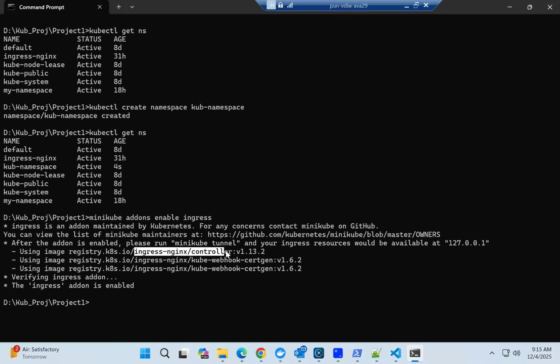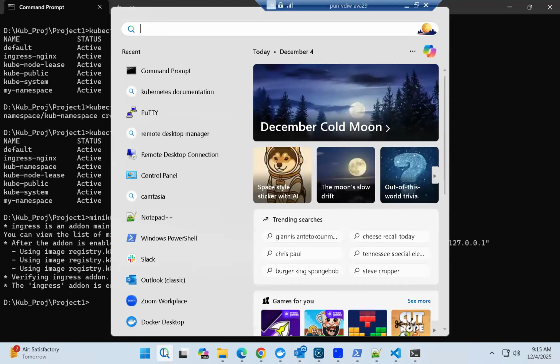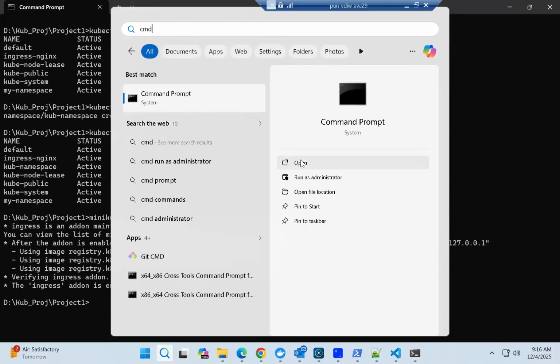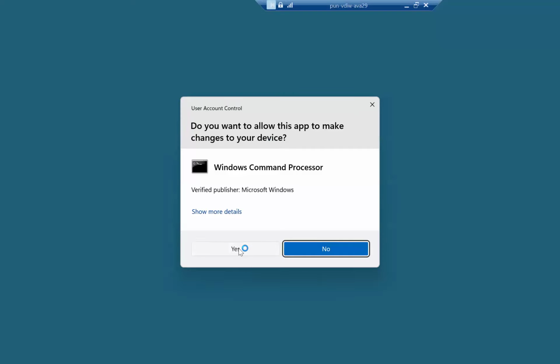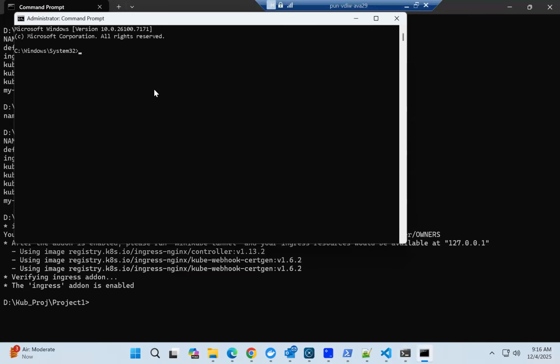It is also saying that after the add-on is enabled, please run minikube tunnel, and your ingress resources, which is our ingress YAML file, would be available on 127.0.0.1. So it's on you, you can use minikube tunnel as well. Basically, when you want to make your local application live, it will keep always connecting with your minikube.